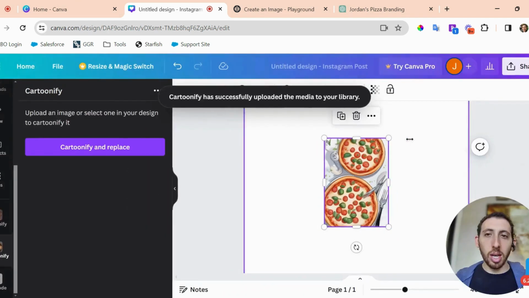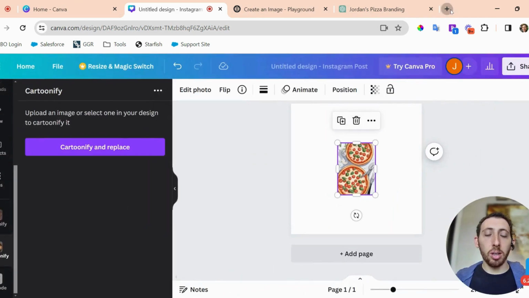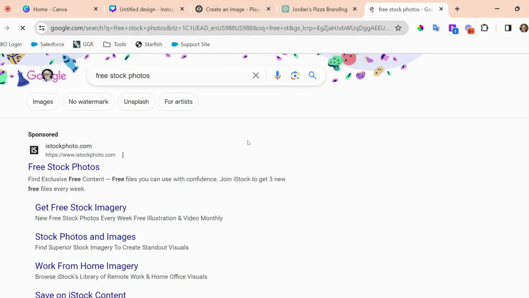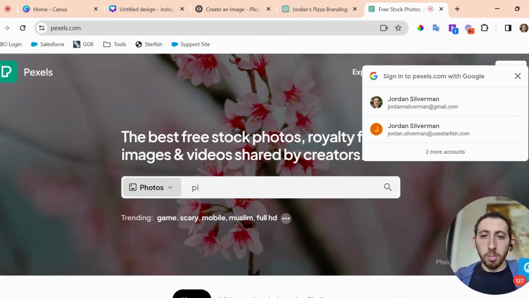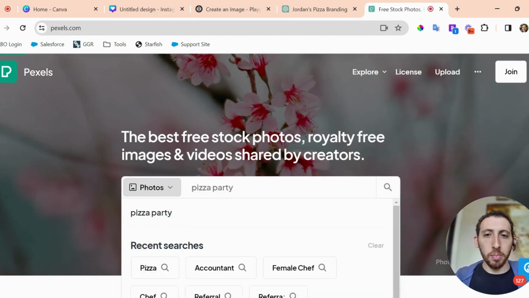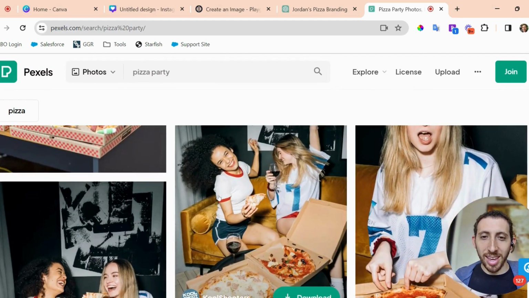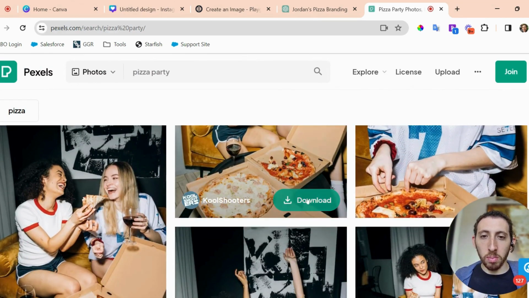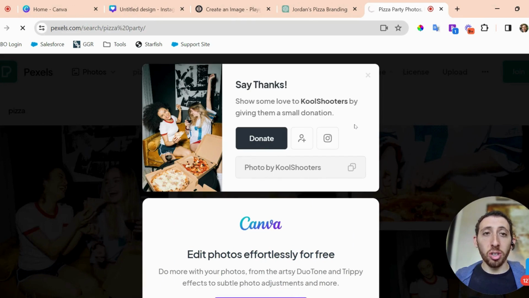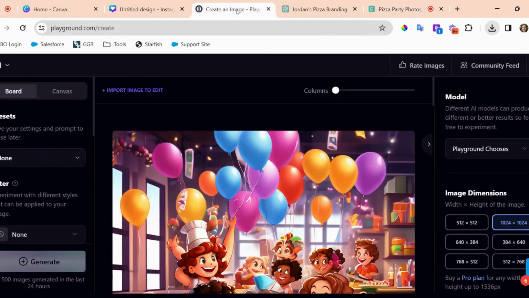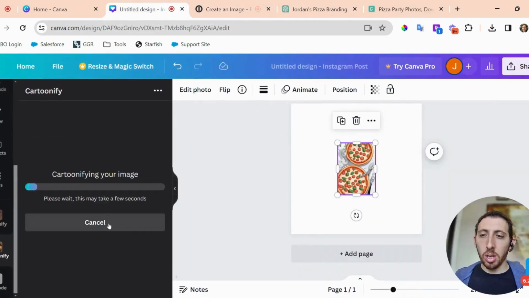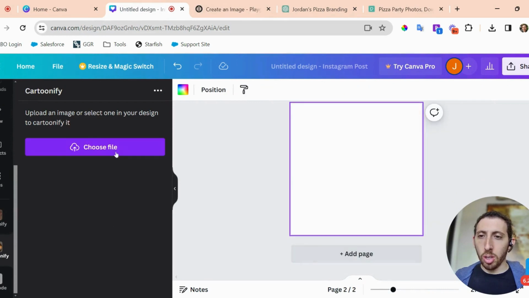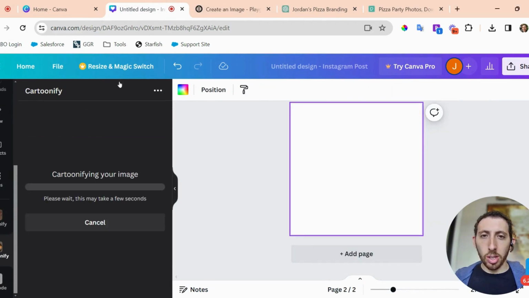So what I did was I took a stock photo. Literally, I just went on free stock photos, went to Pexels. Let's do pizza party. I love it. So let's just do this one. Download it free of charge, right? You can see it download. And then we're going to come in here to Canva, do Cartoonify and replace. Oh, let's do add page, choose file. We just did this, and let's see how it works.